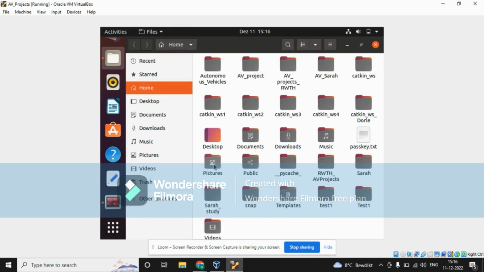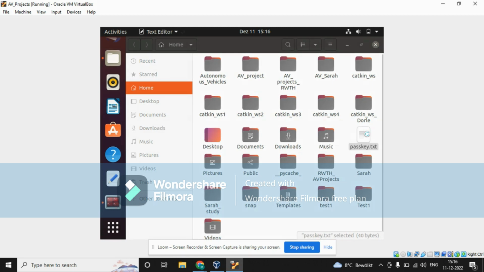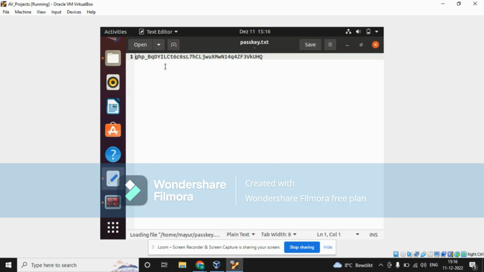So basically you need to provide your password over here. In my case I had earlier saved one pass key over here, so that's something I will be using.